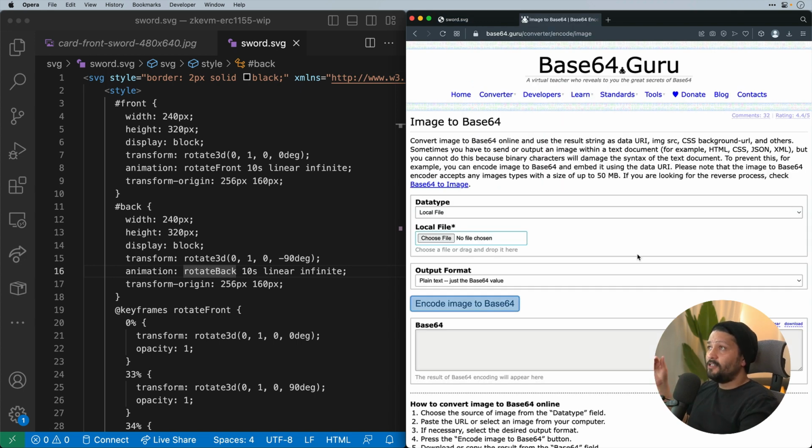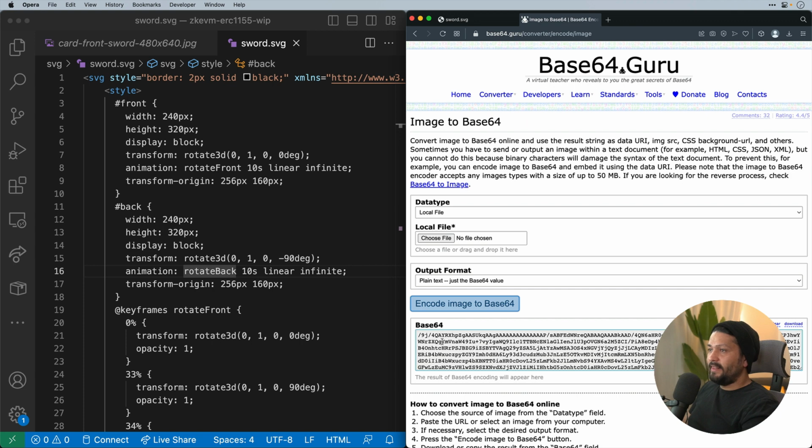So what we're going to do here is use a service called Base64 Guru. We're going to upload an image to it, and it's going to convert it to Base64 encoding. And with that, we can embed that in the SVG directly as an image tag. Here I've selected the card back. I'm going to encode it, and it's going to create that Base64 for me. Now I'm going to do this for both the front and the back of the cards to get the graphics within that animation.